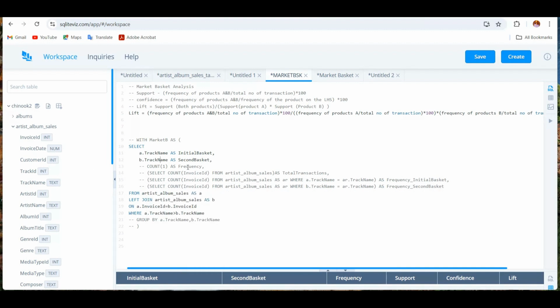So right. Now what we want is two baskets to be created. We want one called the initial basket and the other one called the second basket. Now we're going to create these baskets from a table that I previously created. This artist albums table, which is this one, I created by combining or joining several tables together.